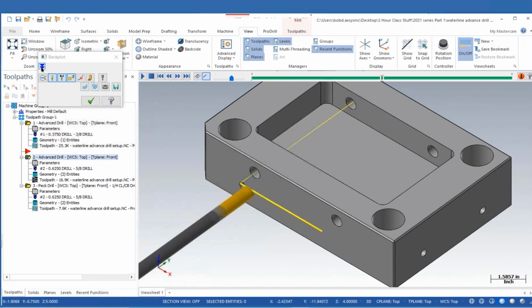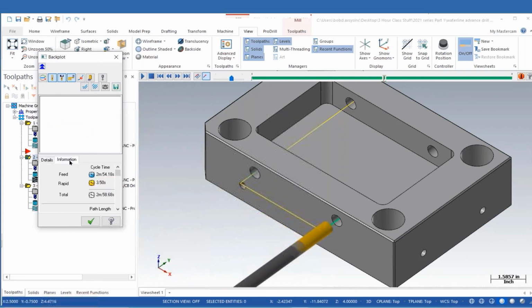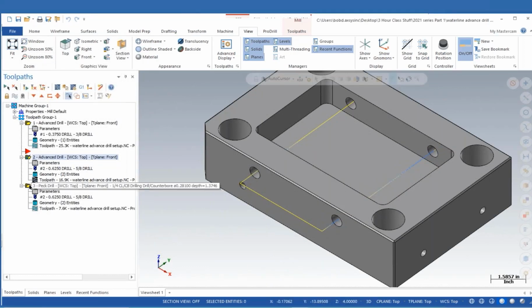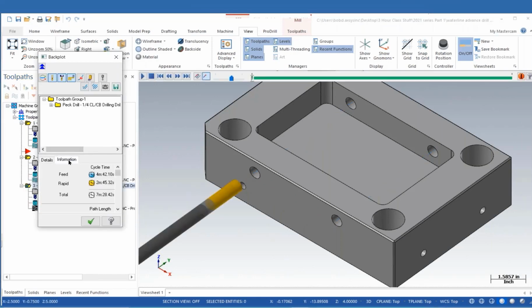If I go ahead and expand this and look at the information here, just under 3 minutes. This is an 8-inch wide mold base. So just under 3 minutes. Here is the same toolpath, only not advanced. If I go in and take a look at the amount of time it took for this, 7 minutes. If you look at the rapid moves in this toolpath, it's just short of the total time the advanced drill toolpath took. So it's definitely going to save you some time.